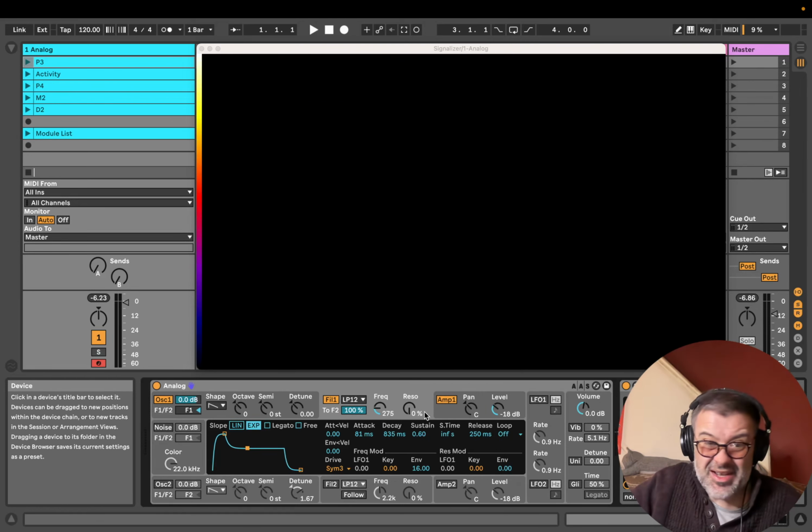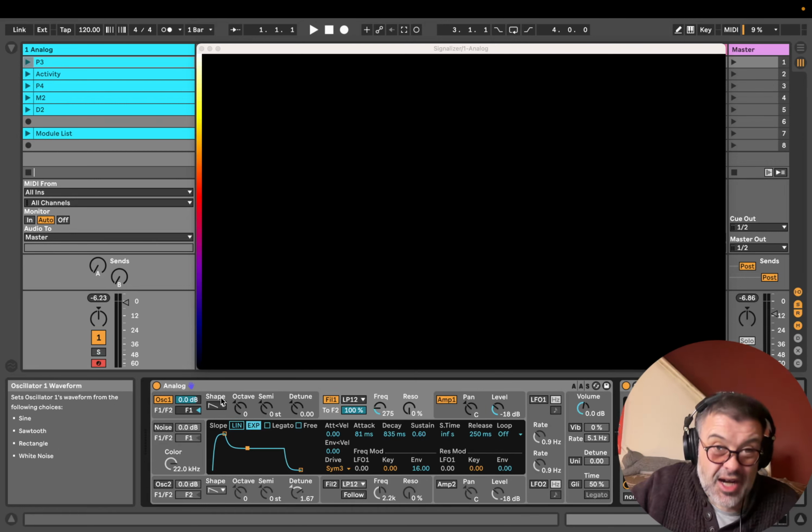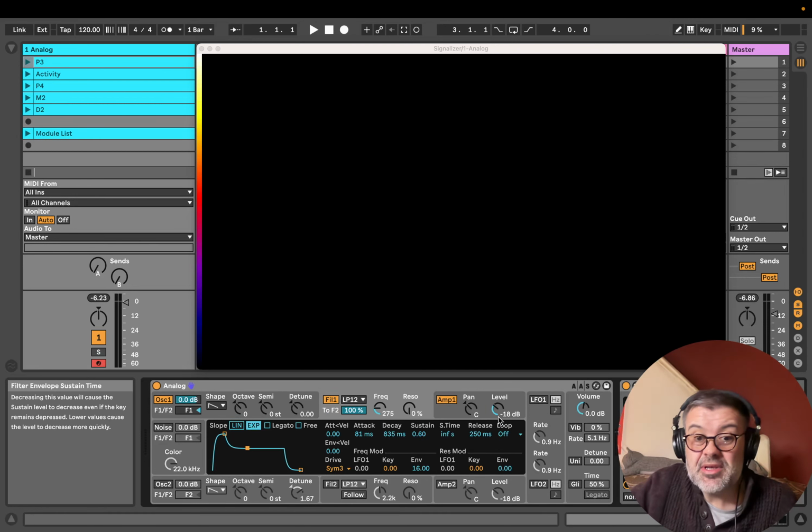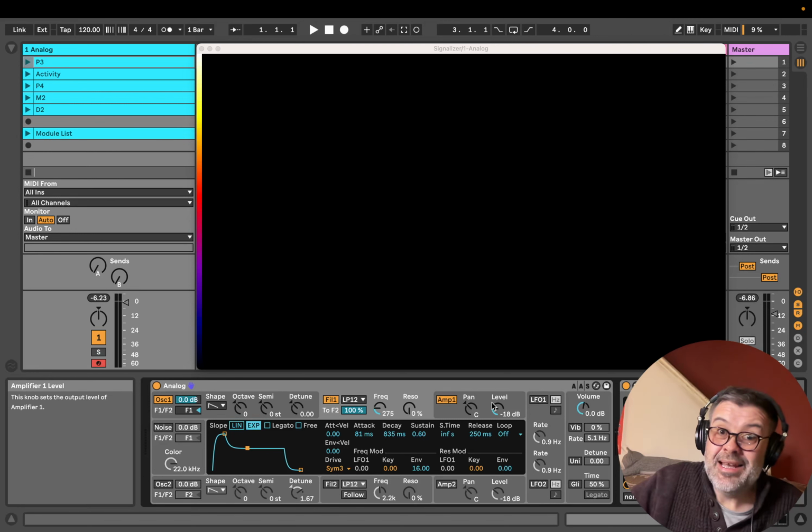Okay, so I think that I've shown you the envelopes, that they can automate parameters over time, and they're primarily used to control the oscillator's pitch, the filter's cutoff position, and the amplifier's level. But it doesn't have to be. It can be used to control any parameter that it's allowed to control.